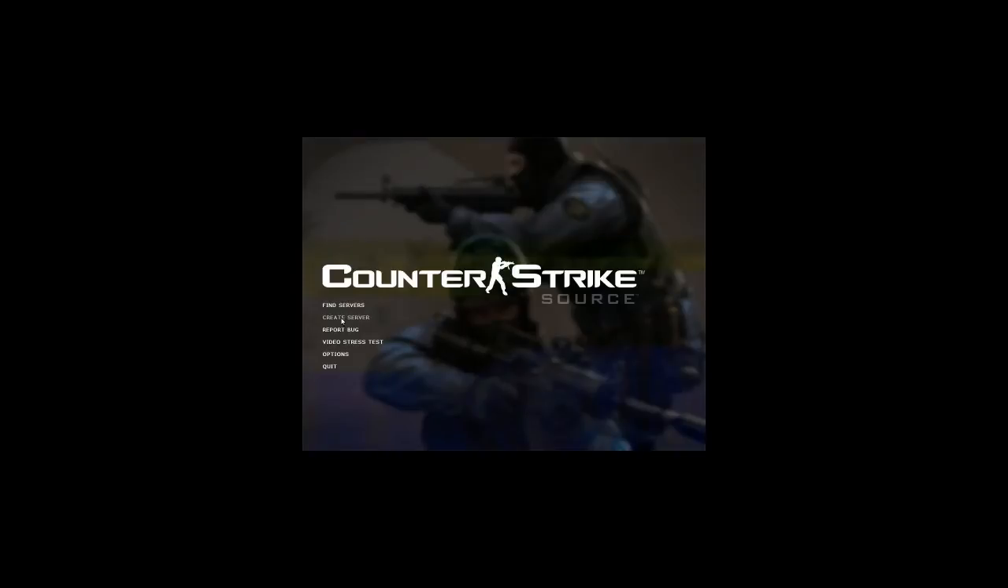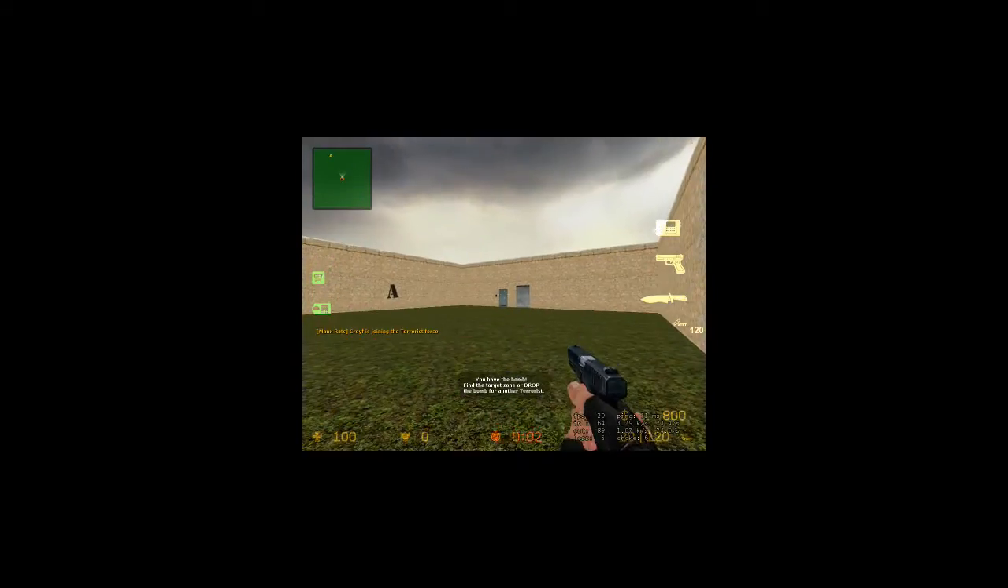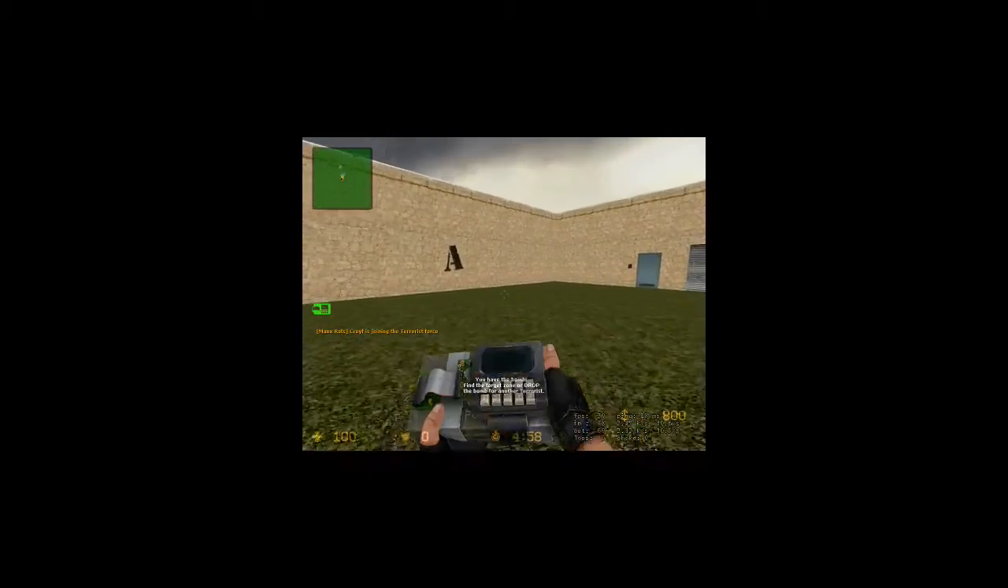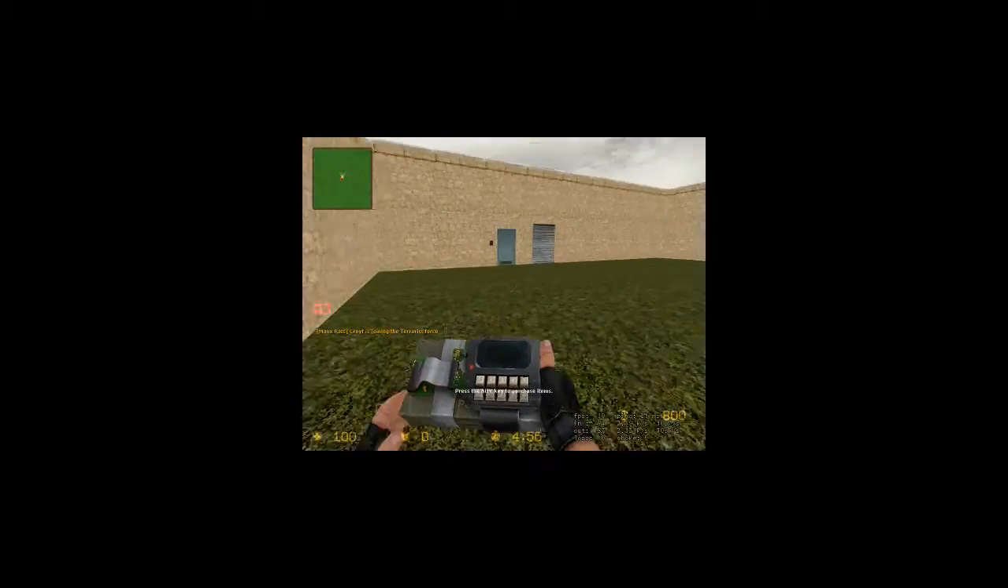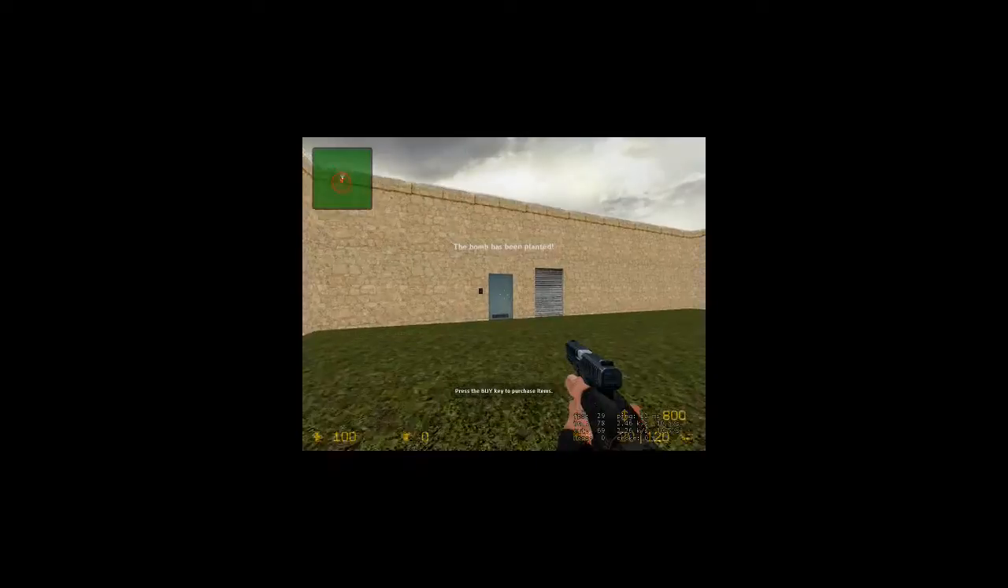Okay then, so I'm going to start the game up here, and it was saved as door, so there you go. Loading the game. And here we have it. So here's me running over to plant the bomb. And the counter terrorist won't be able to open the door.